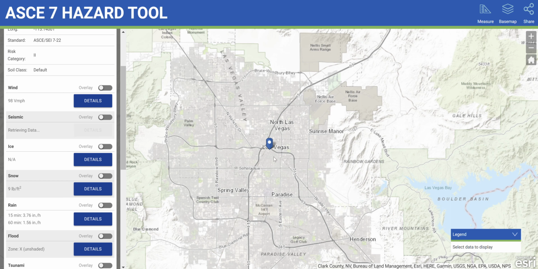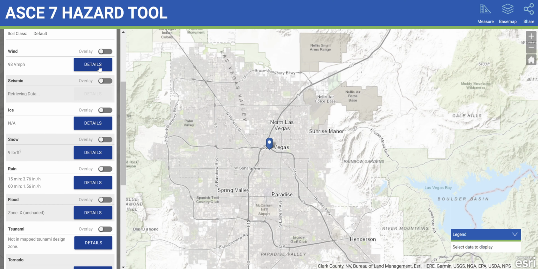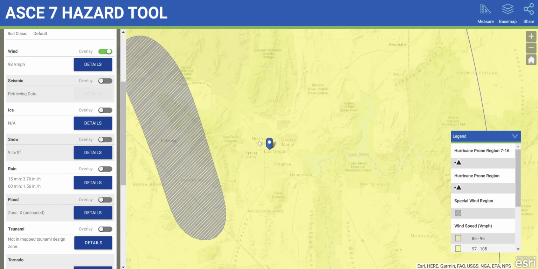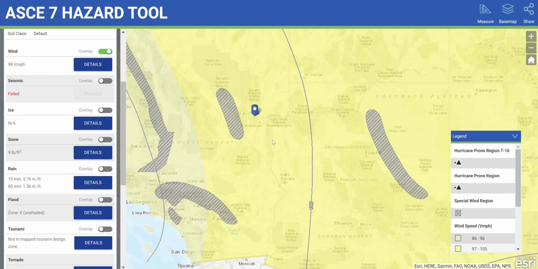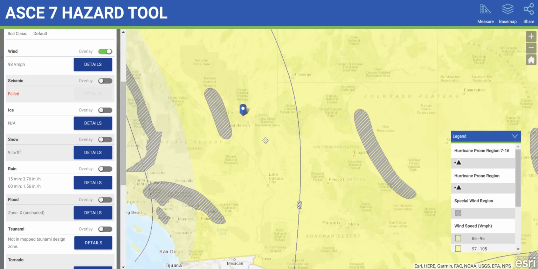Now in the International Residential Code, I believe they break it up by 5 mile per hour increments. So you're either in a 100 or 105 or a 110. It's been a minute. And it's still retrieving seismic data. But if I were to overlay the wind here, oh, it failed to bring up seismic data. I don't believe seismic is a problem here.